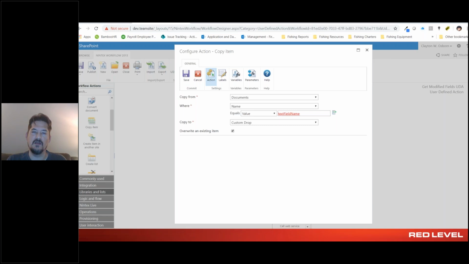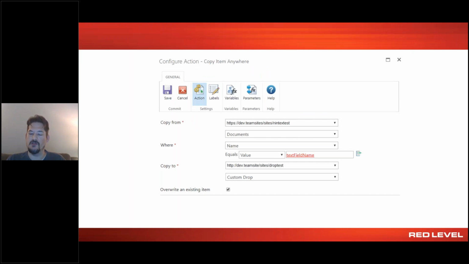Here's a view of the out-of-the-box copy item action, which allows you to copy from one library to another within the same site, and that's where it ends. But what we needed was to be able to copy from one site collection to another site collection. In some cases, because you control the code, you can go as far as copying from one completely different web app to another. If you wanted to get even more advanced and bake in some client-side object model code on the server side, you can reach into a completely different farm if you needed to. Really the sky's the limit when you control the code.